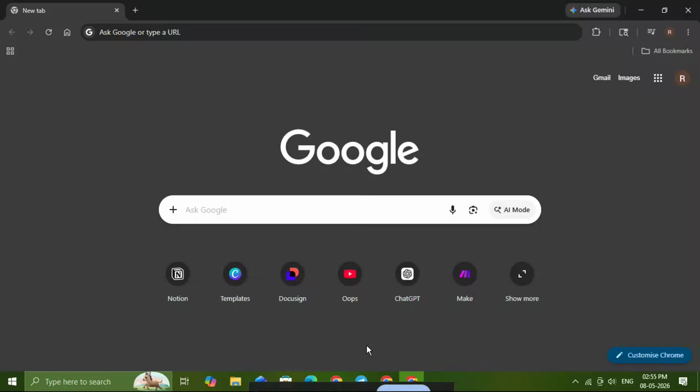If your Chrome browser is running a little slow, if you want to clear out old browsing history, or if you simply want a fresh start, this quick tutorial is going to show you exactly how to clear Chrome browser history and cookies in just a few steps.